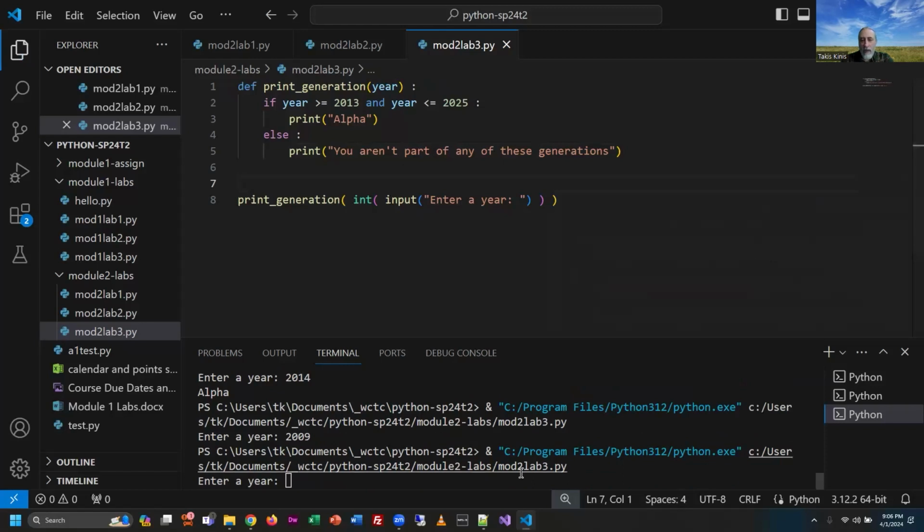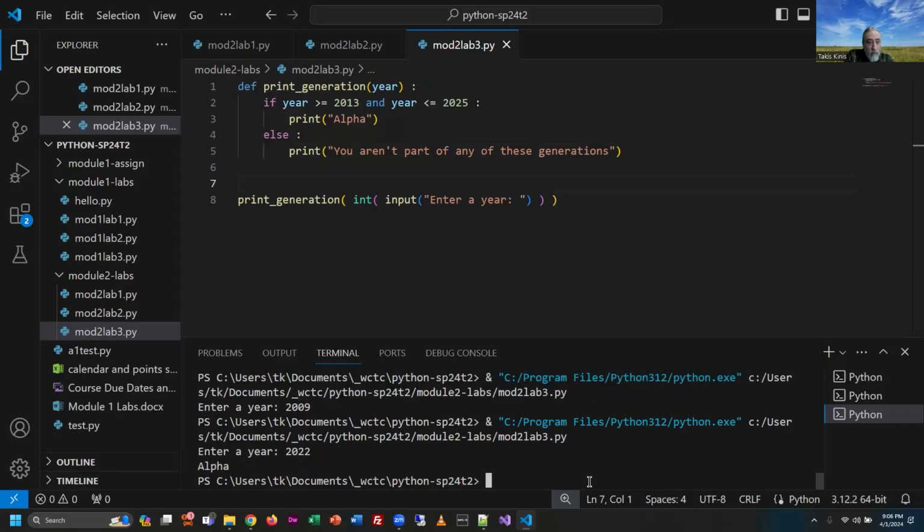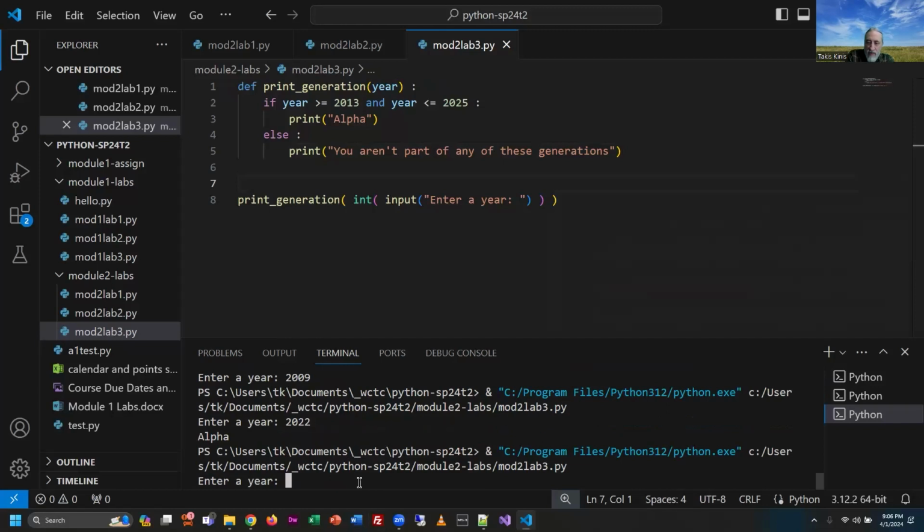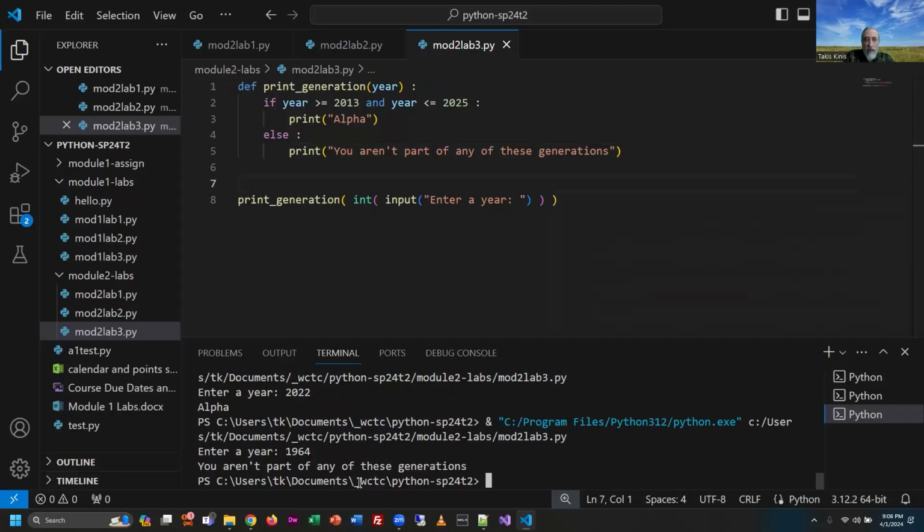Running it. We'll try one in range again, 2022, alpha. And we'll try one out of range. And we'll say 1964. Okay, I haven't accounted for that generation yet, but you aren't part of any of these generations. So you can see this compound statement works. Absolutely works just fine.